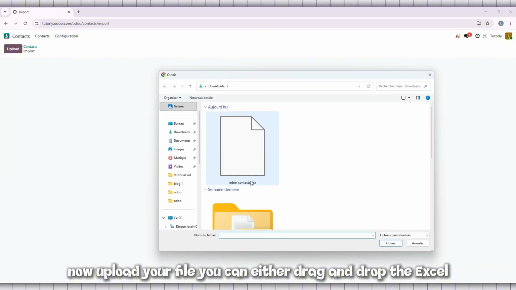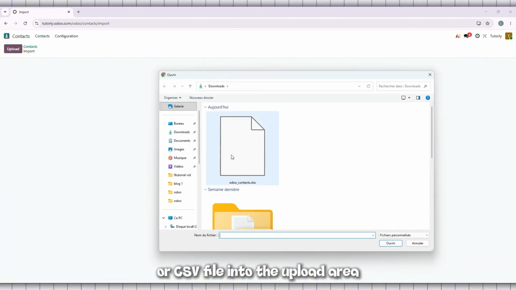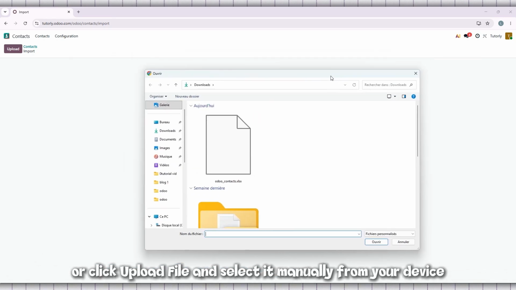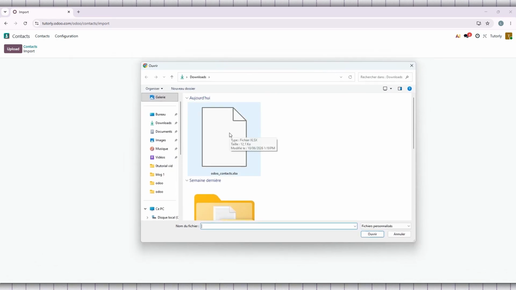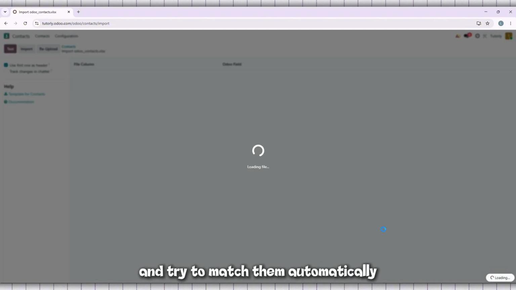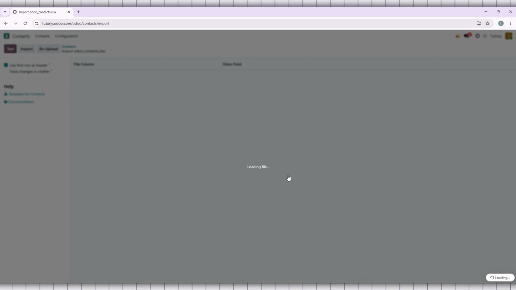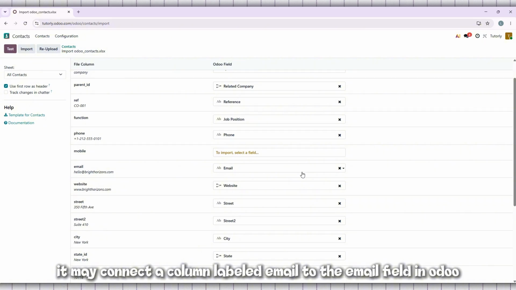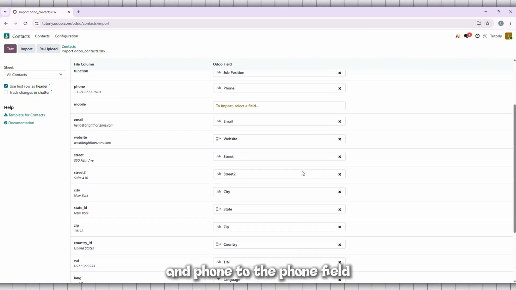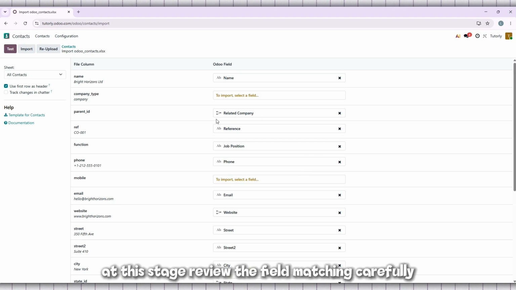You can either drag and drop the Excel or CSV file into the upload area, or click Upload File and select it manually from your device. Once the file is loaded, Odoo will analyze the columns and try to match them automatically with the correct fields in the system. For example, it may connect a column labeled Email to the Email field in Odoo, and Phone to the Phone field. At this stage, review the field matching carefully.